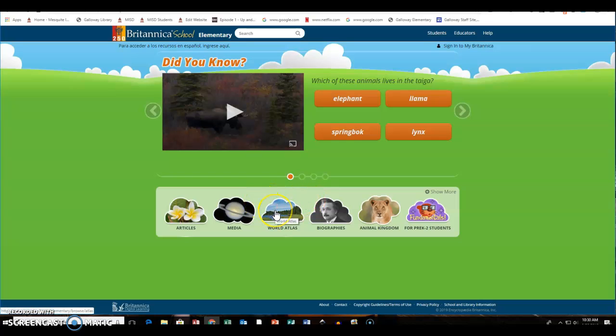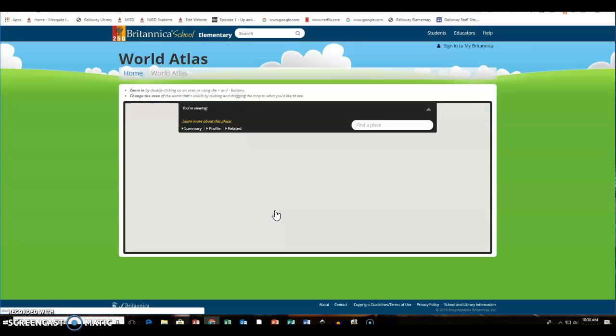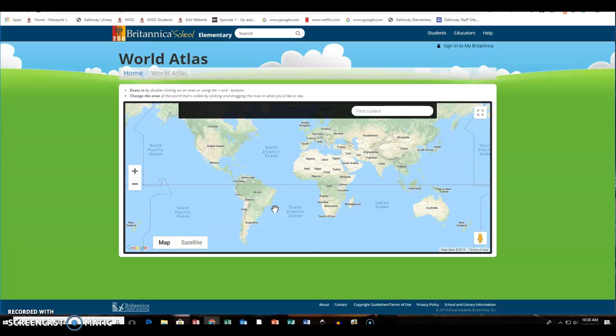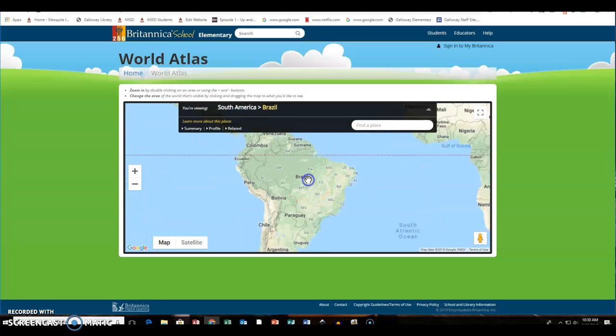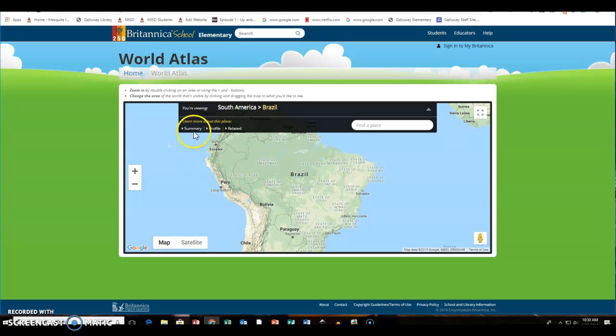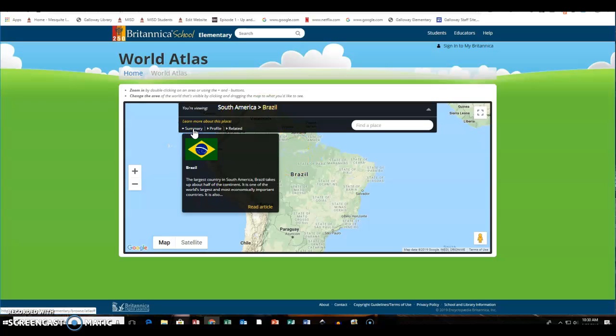So if kids were interested in a location, they can click on the atlas and it will bring up the world map. As they click on the atlas, it will scroll in. And as they start scrolling in, you're going to notice that there are summary, profile, and related articles available. So it's assuming I'm going into Brazil. So if I want a summary about Brazil, I can just click on that. And if I find it interesting and I want to read more, I can click on Read Article.